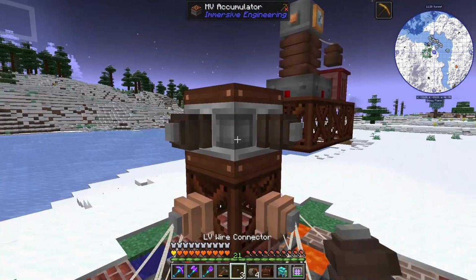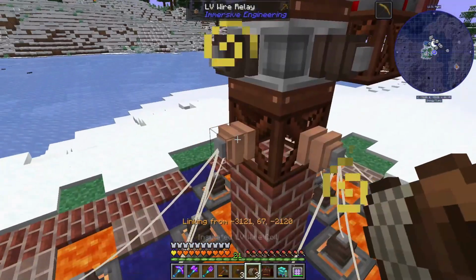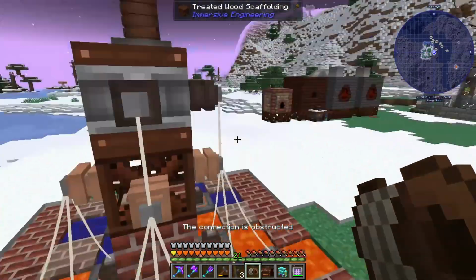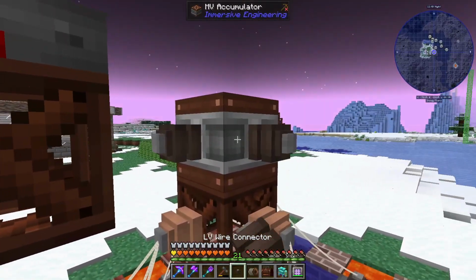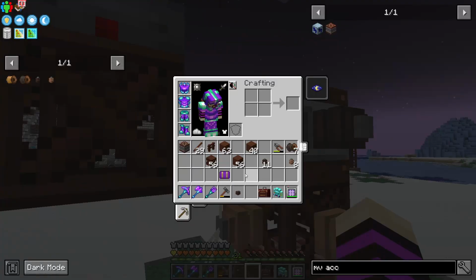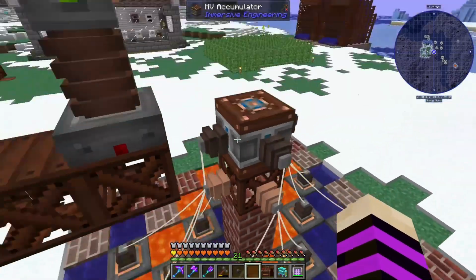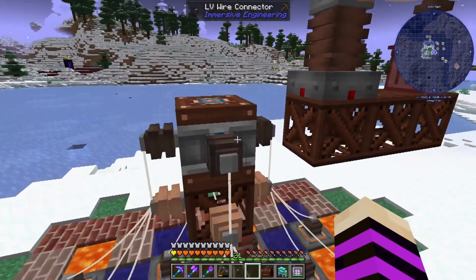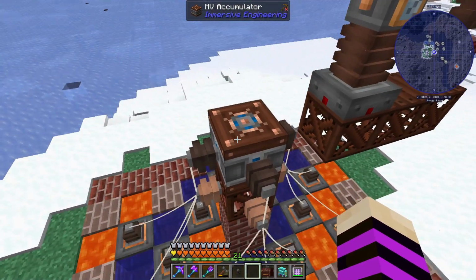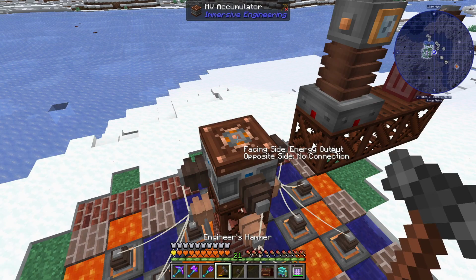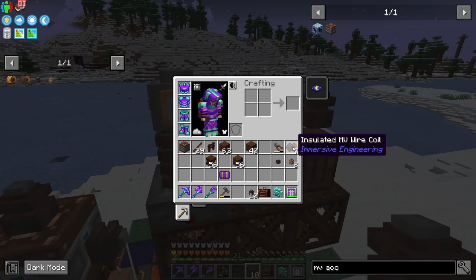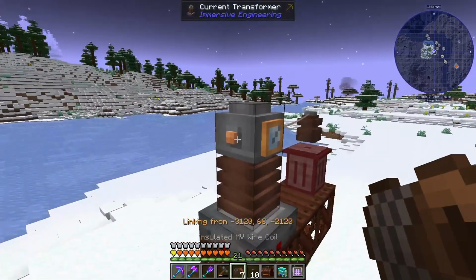All right, MV, we'll use LV and LV cable to connect like this. And LV and LV. Looks like I'm missing a cable. There we go. Okay. So LV, since these guys are not transferring that much power anyways, and inserting. The MV accumulator now, we can output here, and now we can use the MV cables here, and we have MV over here. We have MV wire and insulated MV coil right here.